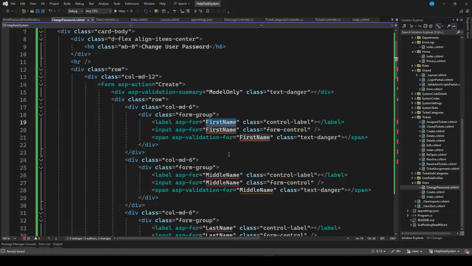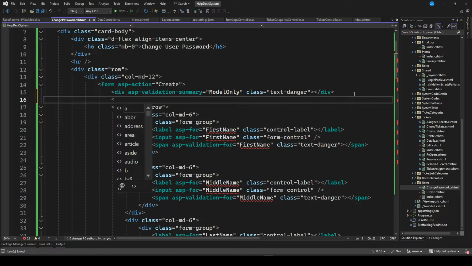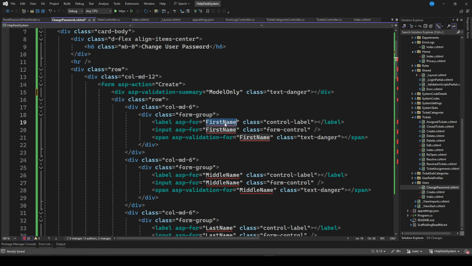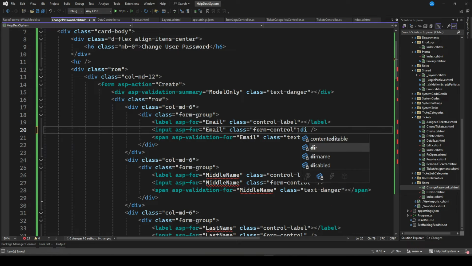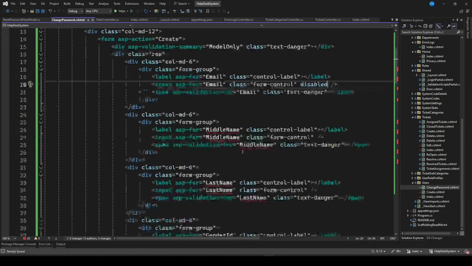So we have our email address. The email address, we can actually hide. So I want us to do here an input, then you can say type. So you can do hidden, or maybe just have it here as email. Then this is email, but this one we can say disabled, so we don't have the user change their email.